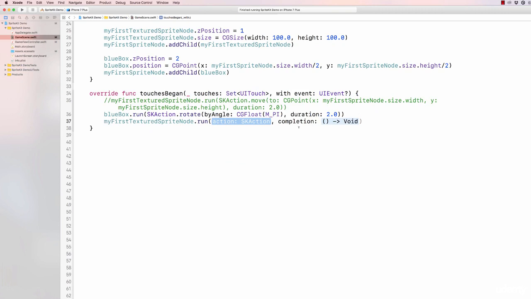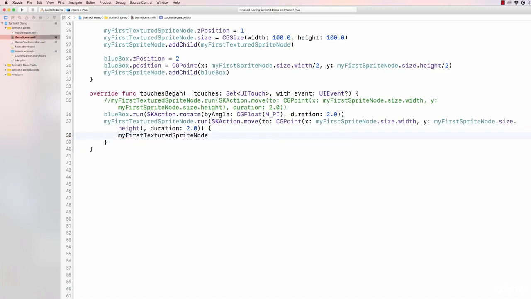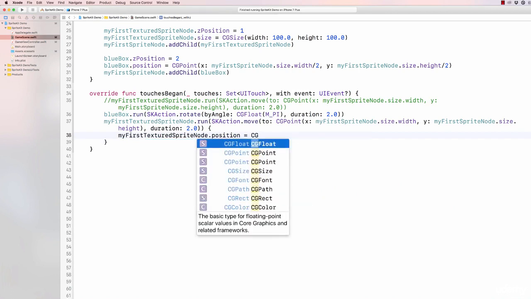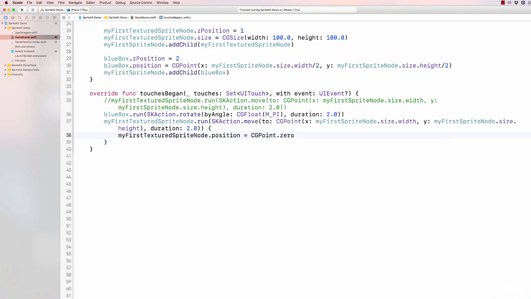The action will be exactly the same one, so I can actually just copy it from our original line and paste it here. If I now go to the completion handler and hit enter, I get a closure block that will get executed as soon as the action is over. I simply want to reset our position here, so what I will do is my first textured sprite node.position and set it to a CGPoint.zero.